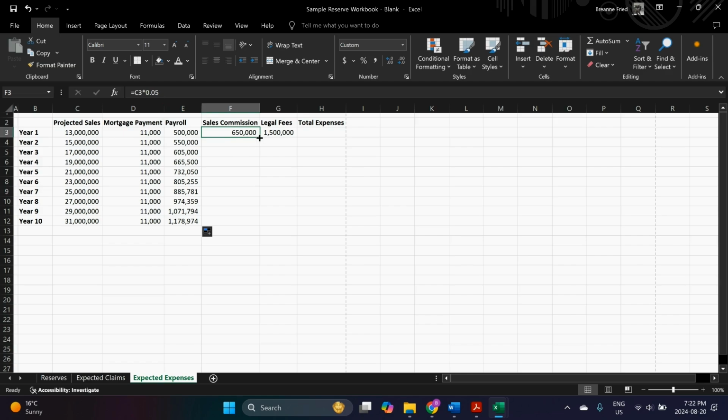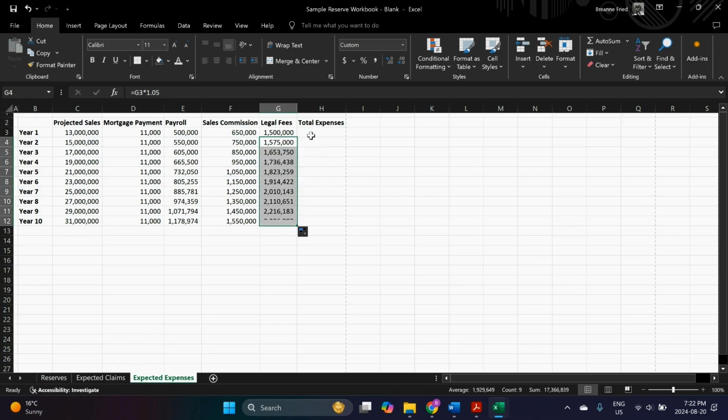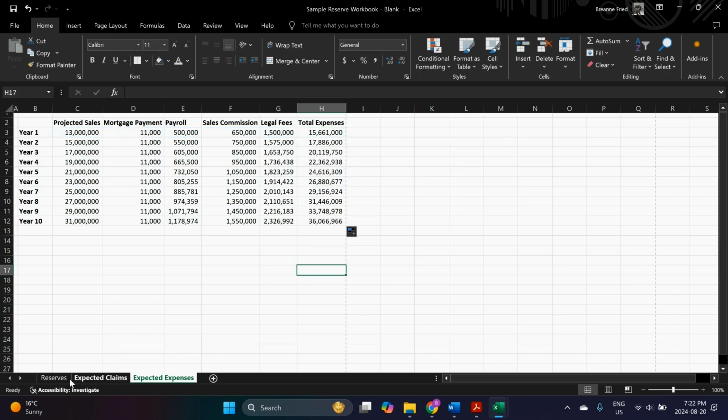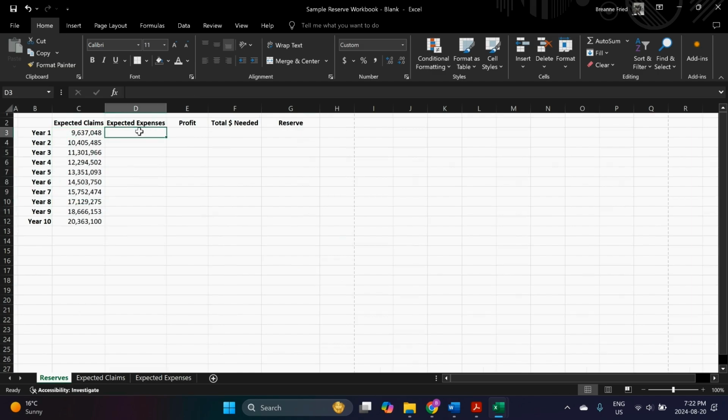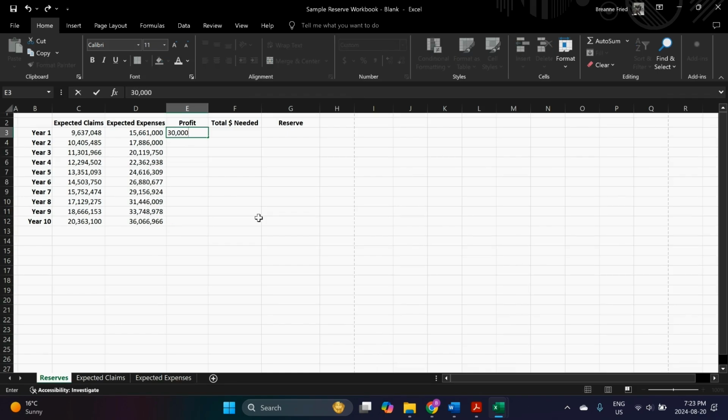So I'm just going to take that same formula and copy it down. Legal fees, let's say that they go up by 5% each year based on the actuaries' estimates. Okay, so now we can calculate total expenses equals the sum of all of these. Okay, so now we'll bring that over into the reserves tab and we have expected expenses. Okay, and then profit. Let's just say the insurance company has input into its pricing that they're going to make $30,000 per year, increasing 10% every year.